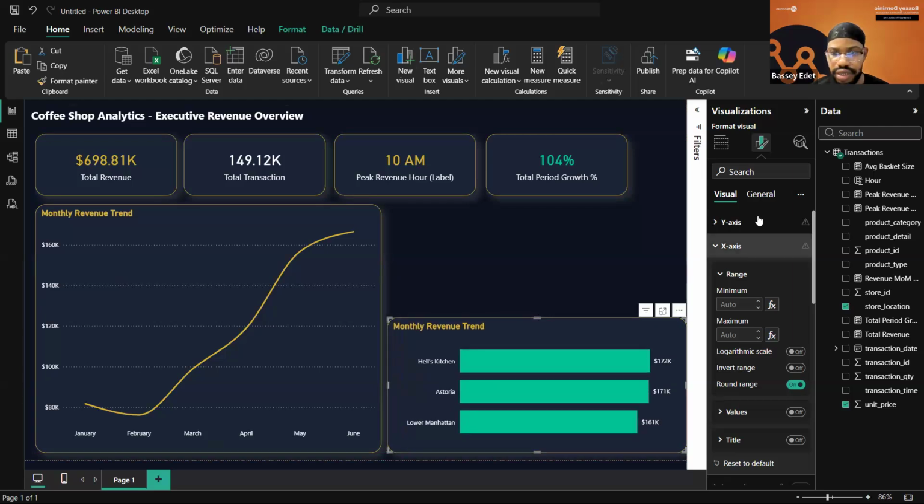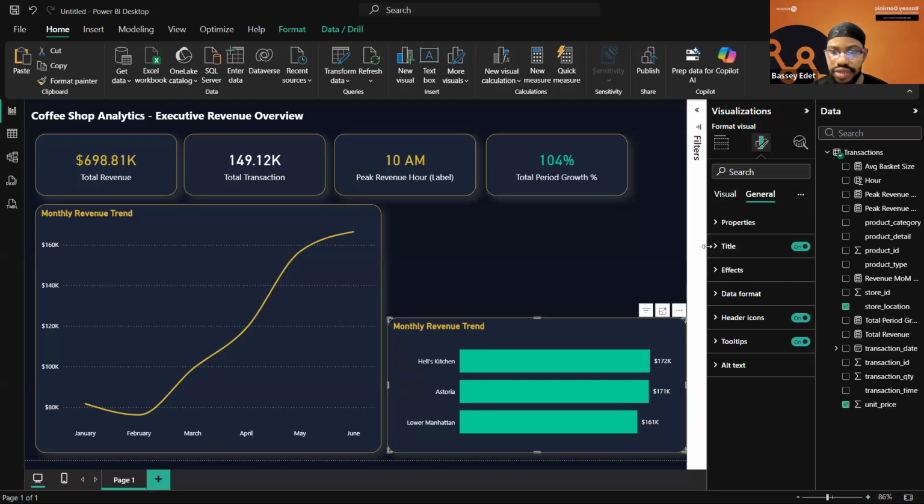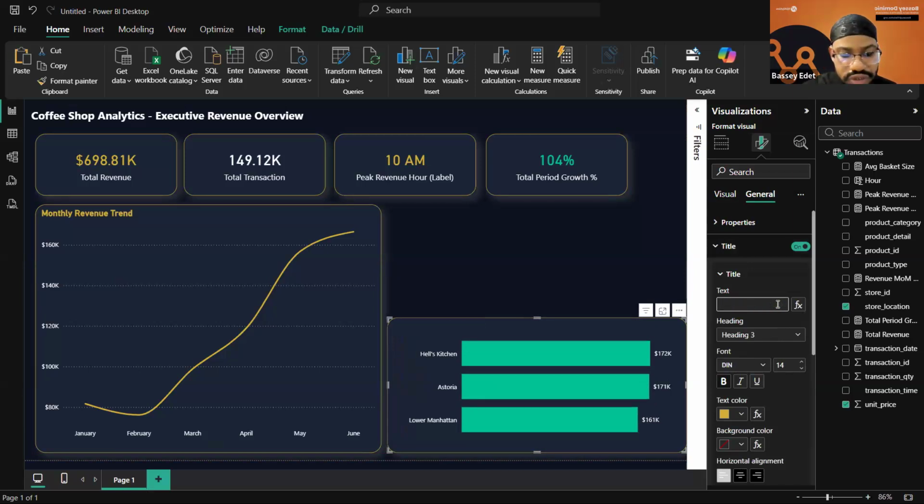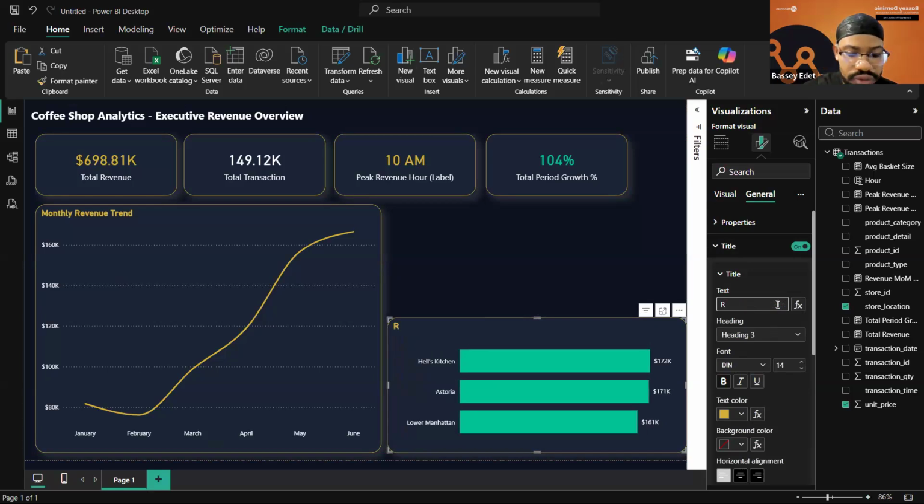And then this should be, I'm going to change the title to revenue by store. So these are the three different stores that they have. And we are trying to see how to track the revenue by the different stores to see which store is actually making most of the revenue for us.